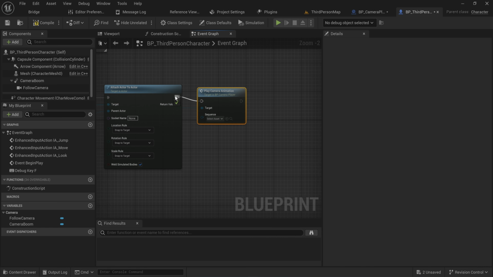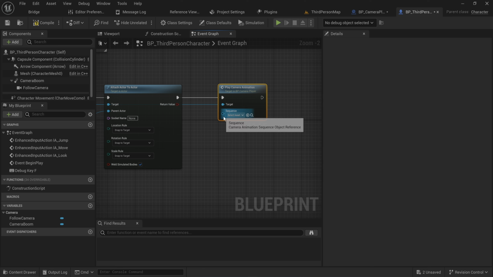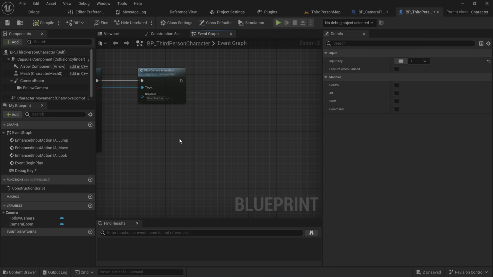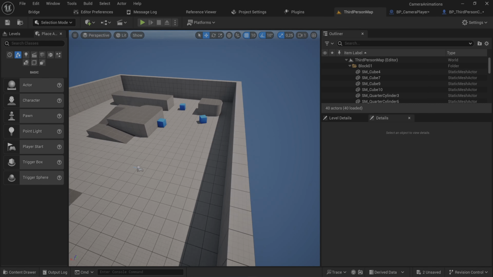That takes in a sequence, which we don't have any yet, so we need to make one. Now, this obviously would be populated by a variable in a dynamic system, but realistically, you would make this into its own custom event that then forwards this value, and you can call this to play any camera animation that you want. So how do we make a camera animation?